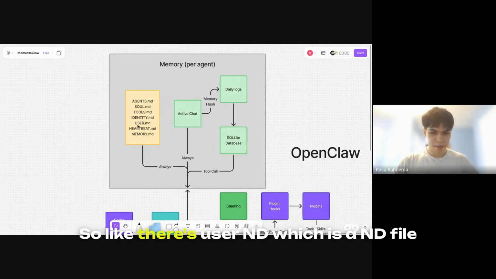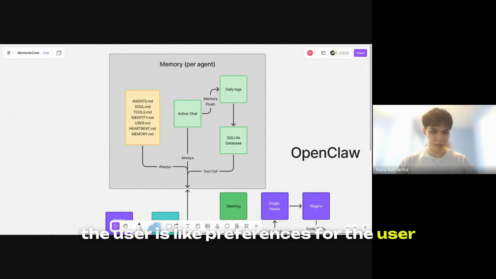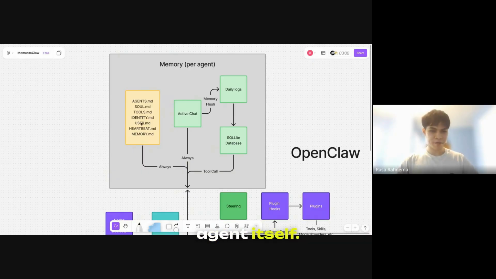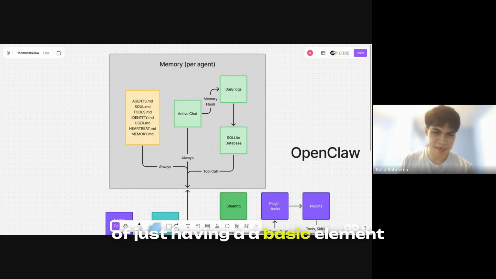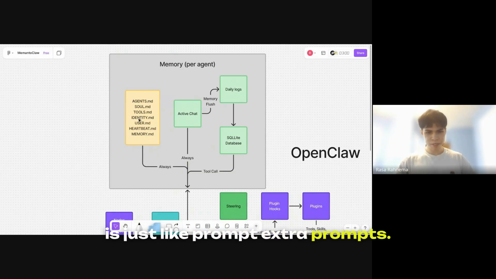So there's user MD, which is an MD file that gives details about the user, like preferences for the user. And then there's identity, which is the identity of the OpenClaw agent itself, to give it a personality instead of just a basic LLM personality. But the reality is that this is just extra prompts.